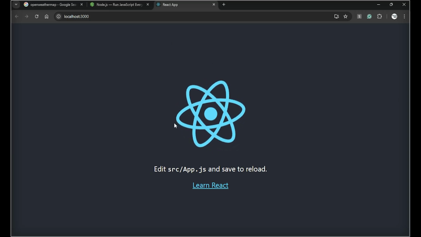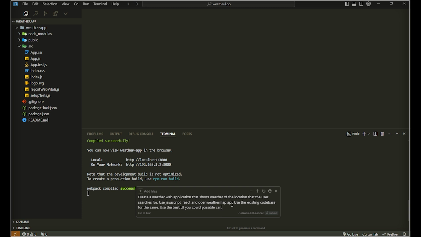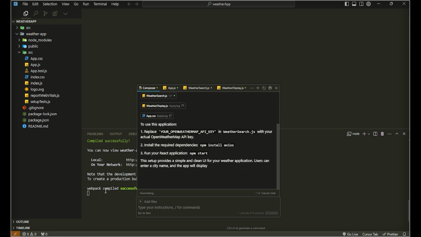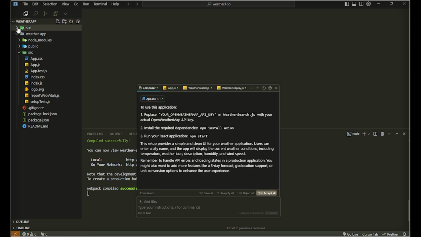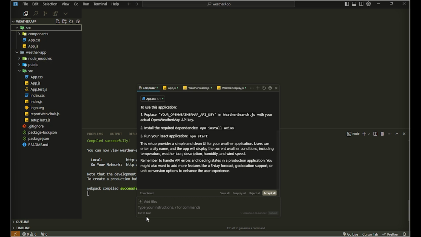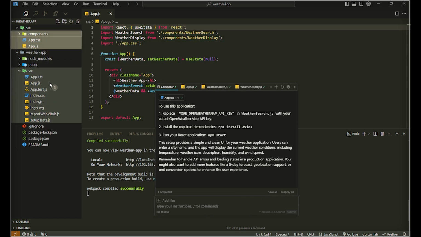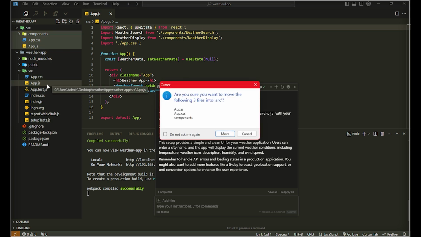Okay, now we have a basic React template loaded up. Nothing fancy yet, but we are about to change that. I'm going to ask Cursor to create a weather application that shows the weather for a user searched location using React and the OpenWeatherMap API. Something is wrong here. It created the src folder outside the main directory. So what I can do here is drag and drop those files into the correct folder, replacing the existing ones.